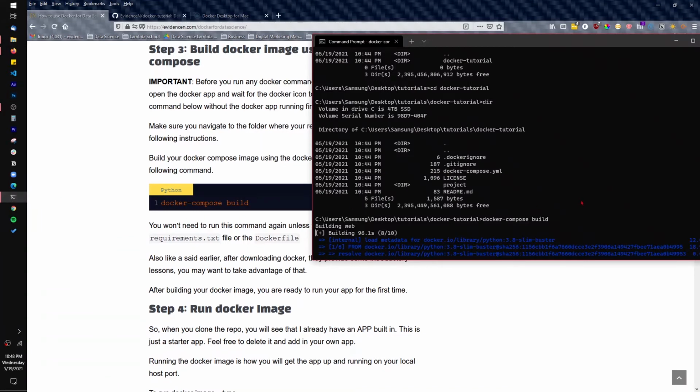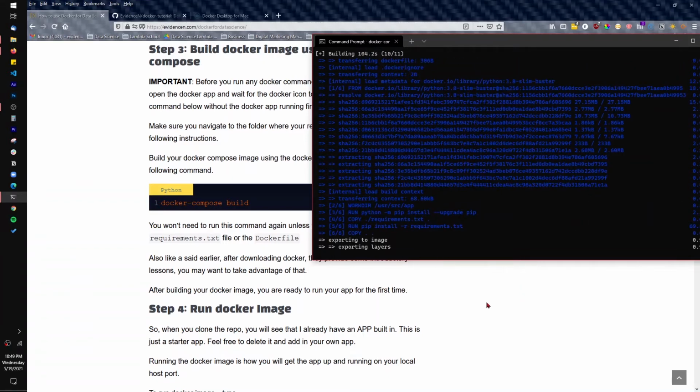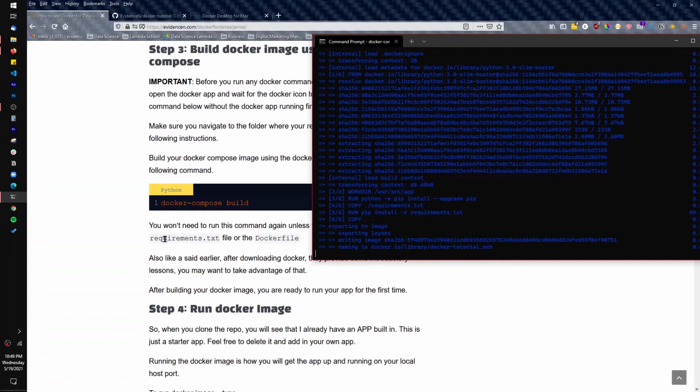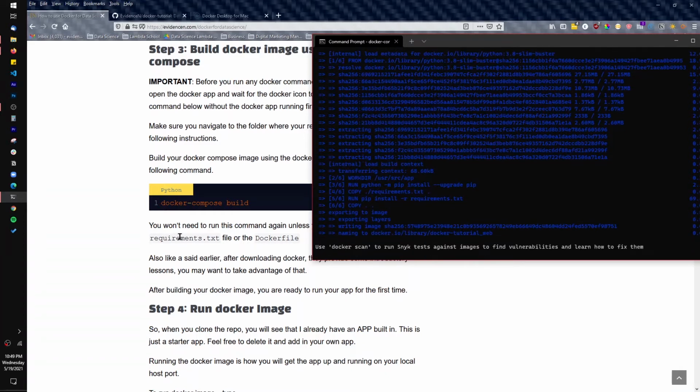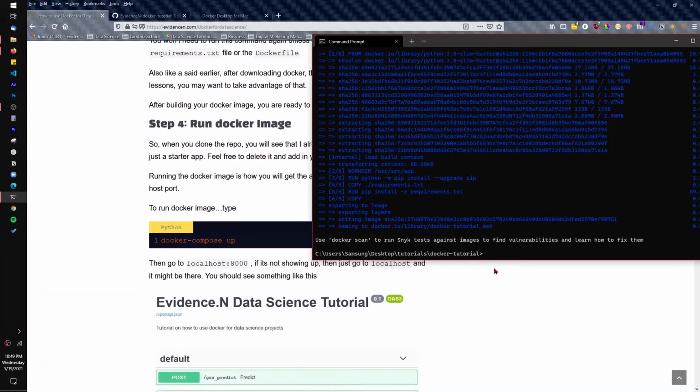So let's go back here and let's see. It is still working. It's still installing the things that are needed. And the first time you do this, it's going to take a while. But then if you just, let's say, add 1 or 2 libraries, the second time you do this, it's going to be much faster.